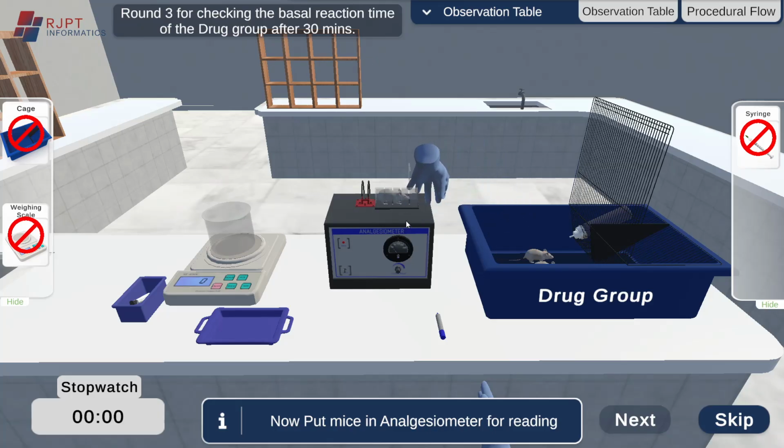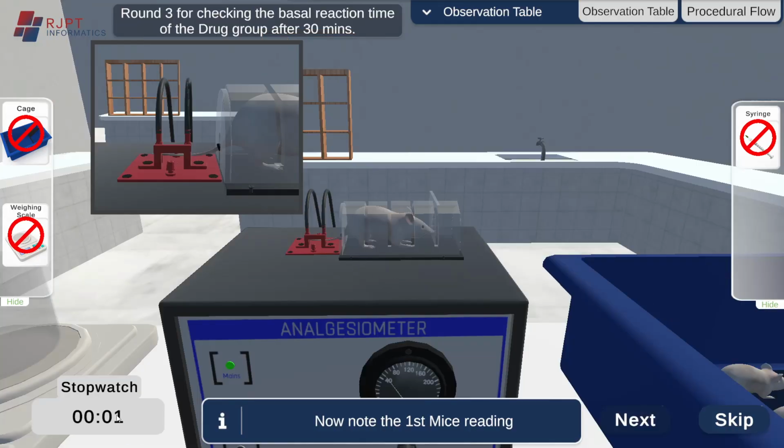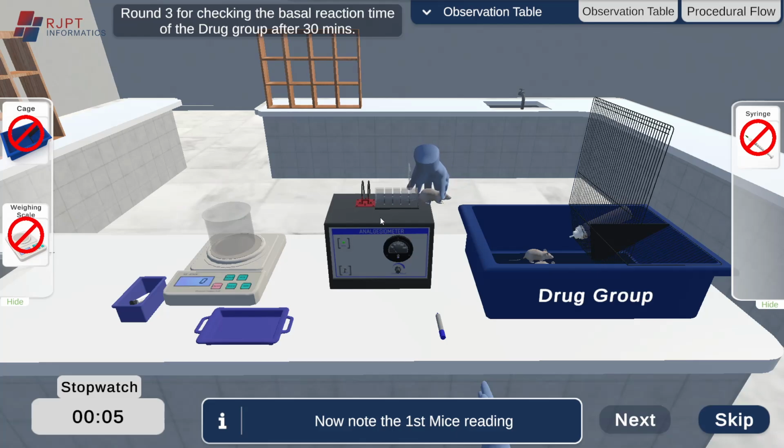This is the third round. We will perform it similarly to all the other rounds. As we can see here, the timer has started to show increased time, which means the morphine drug has started showing its activity. By clicking the skip button, we can directly jump on to the second mouse, the third, the fourth, the fifth, and the last, sixth mouse.